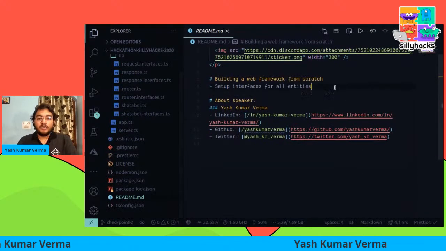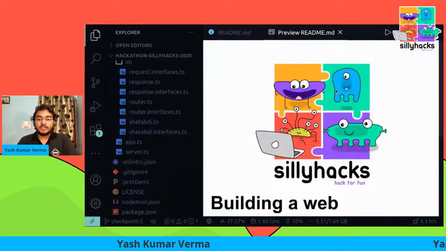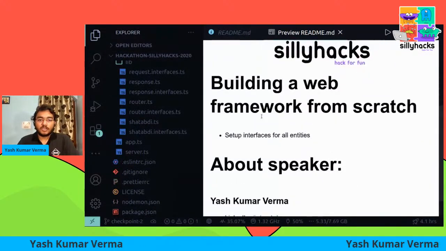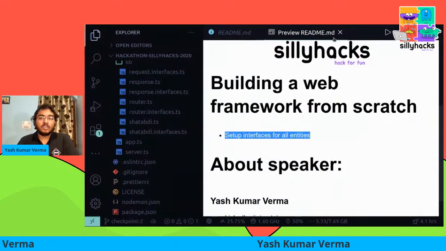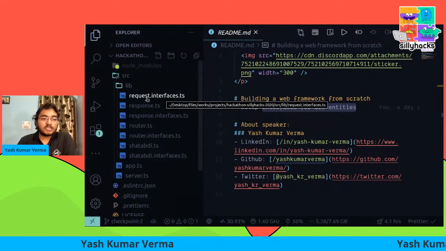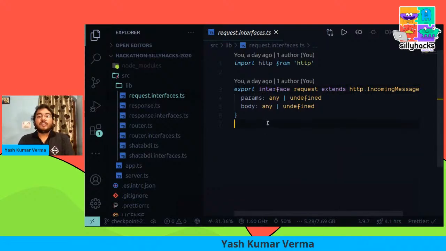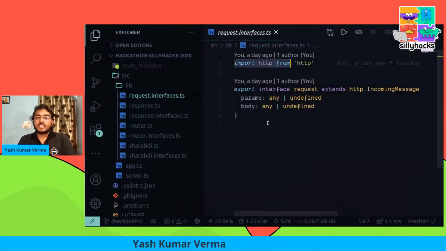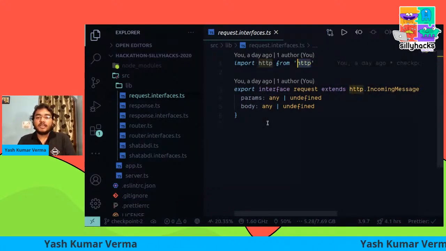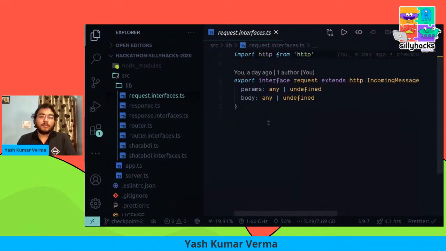And if you check the README, it says that we are going to set up interfaces for all the entities. So if you check out these files, these are request.interfaces.ts. And once you open it, you will see that we are importing HTTP from http. It is a built-in library of JavaScript. So we are importing that.